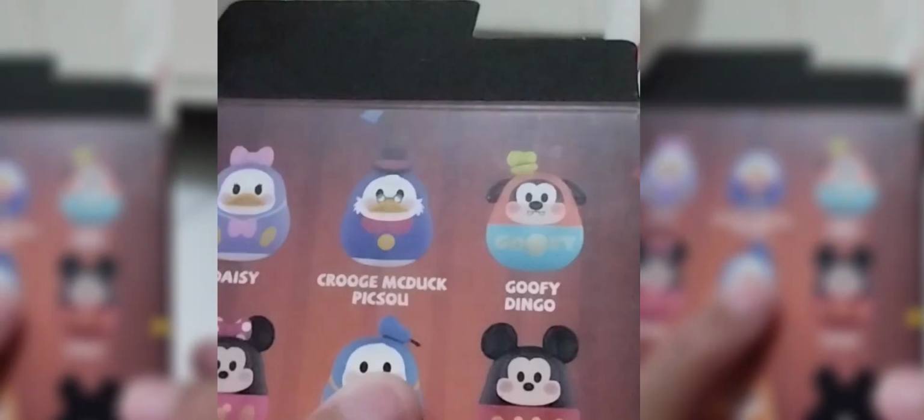So the ones that we can actually get are Daisy Duck, Scrooge McDuck. I don't know how to pronounce that last one.